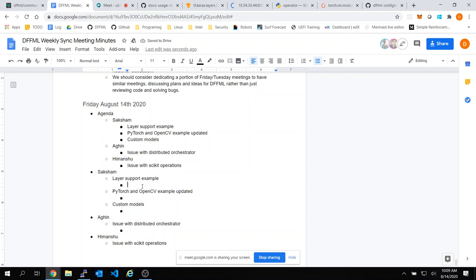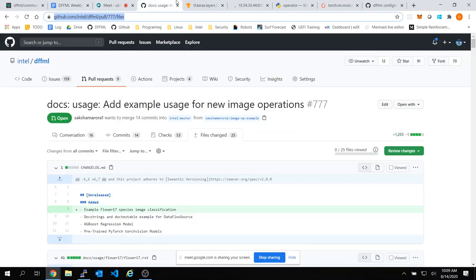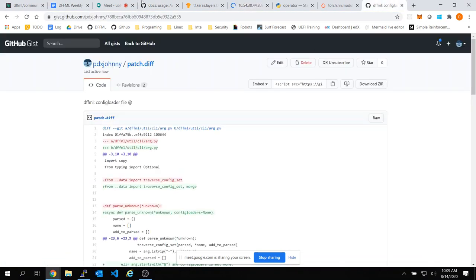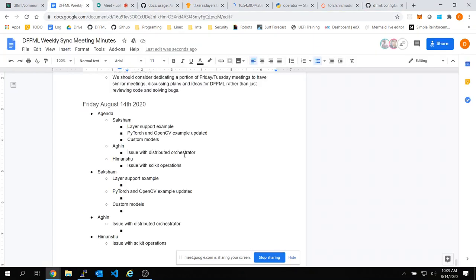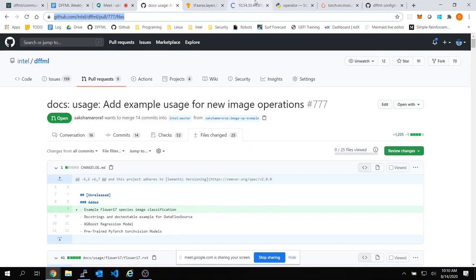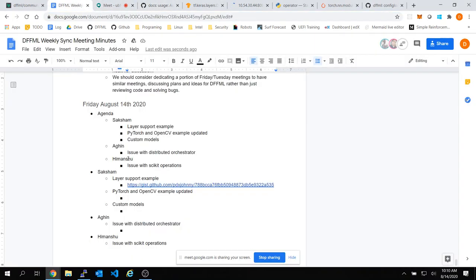All right, so, let's see, layer support example. Happy birthday to your brother, then. So, Python and OpenCV example updated. We were going to review that one, let's just review it offline because that can take a while. And then custom models is essentially layer support. All right, so we're pretty much good for your stuff, right?